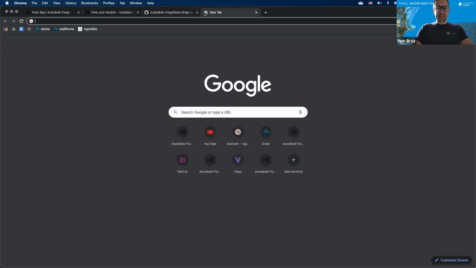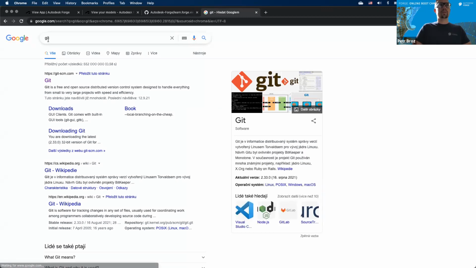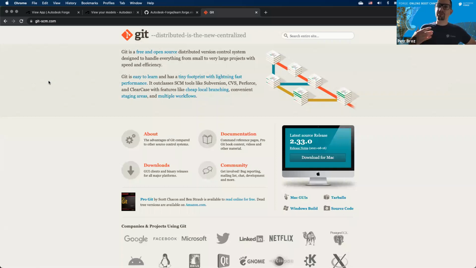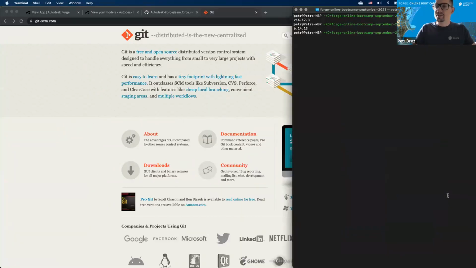So if you don't have Git installed, I'd recommend that you simply Google Git, and you'll find this gitscm.com page. This is the official page of the source control management tool Git, and you can download it from here for your specific platform. And if you're on Windows, I believe that Git should also install Bash, the Unix-like command line interface, which is also nifty to have on Windows, because then you have a consistent environment like we do here.